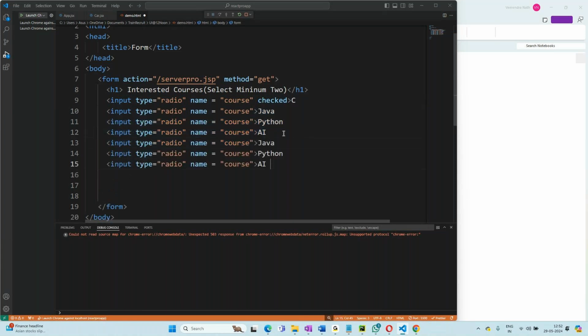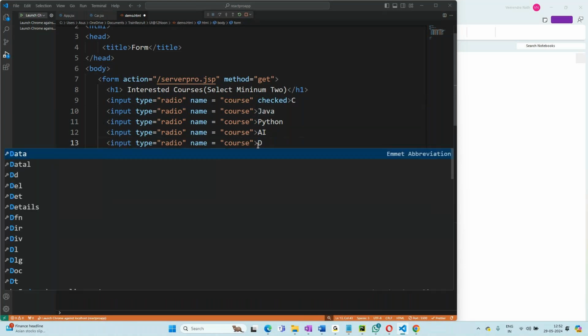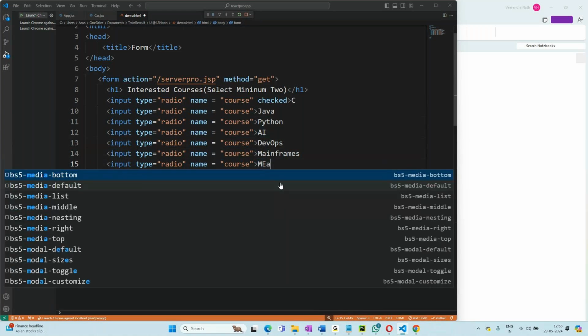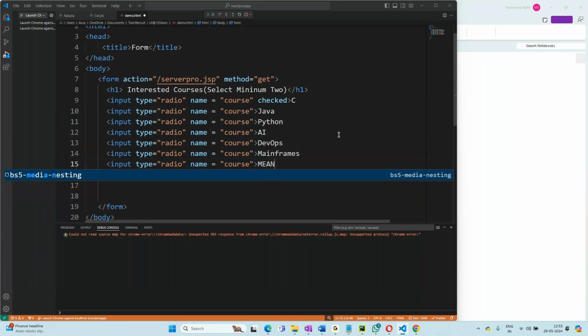C is already checked. So AI, DevOps, right? Mainframe. Okay. So mainframe, and you have something like post stack. Okay. So now let me save this.